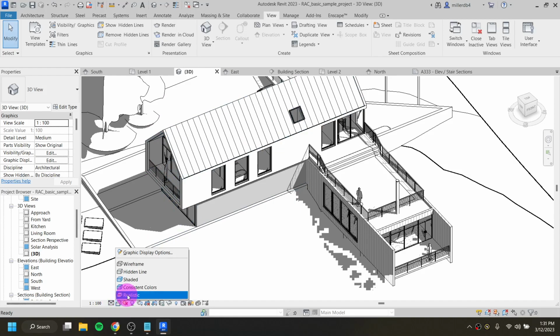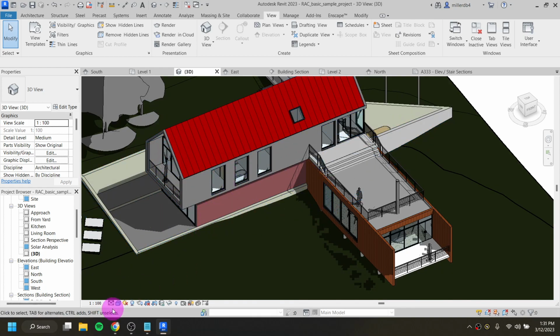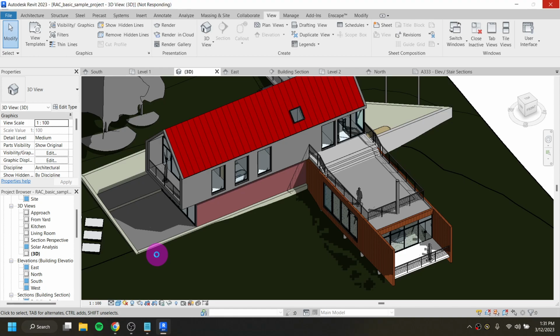I can also switch over to realistic, which I don't recommend you do too much. I will operate either in shaded or in consistent colors, because these are two visual styles for a 3D view that give me some visual cues related to materials, but don't take up a whole lot of space on my RAM. Realistic, as we can see through my little spinner, is going to take some processing power. Right now it says it's not responding. If I sit and wait, eventually it will update.